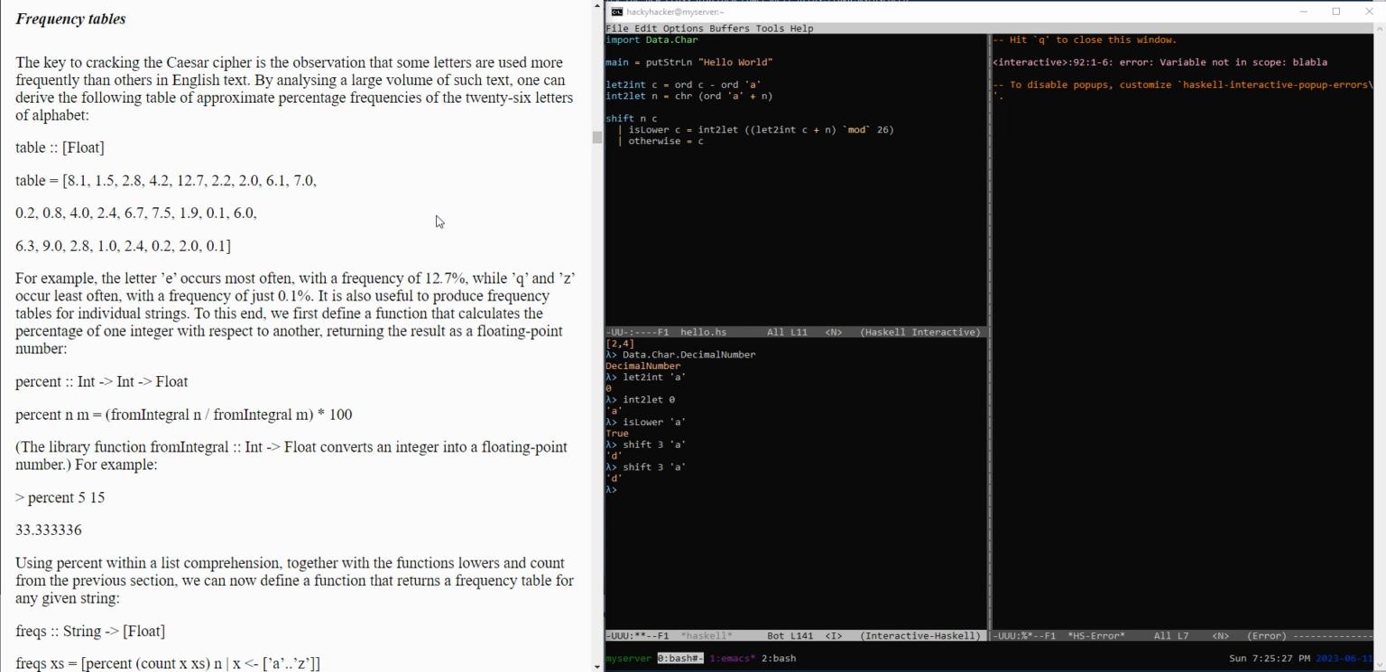It is also useful to produce frequency tables for individual strings. To this end, we first define a function that calculates the percentage of one integer with respect to another, returning the result as a floating point number. Simple function, yeah. fromIntegral converts an integer into a floating point number.